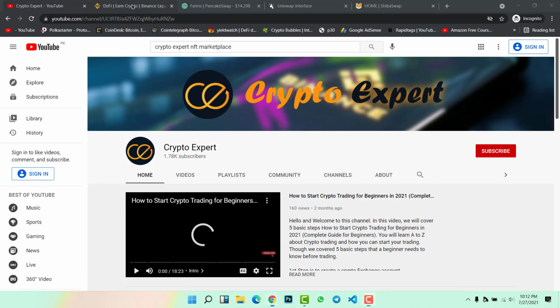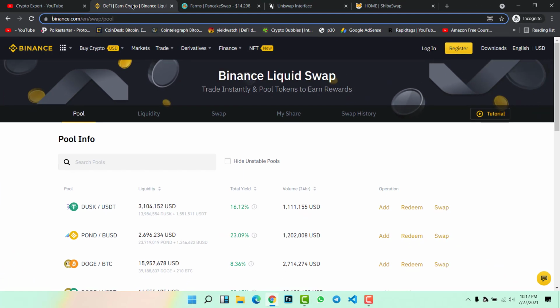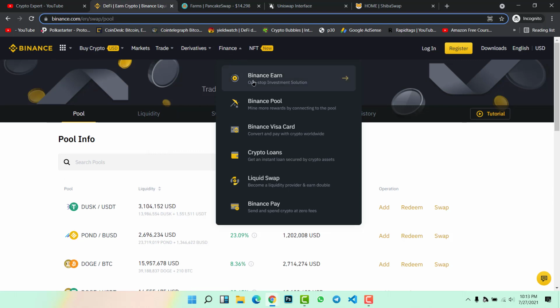Okay, as I told you, in this video we are going to talk about how you can use Binance Liquid Swap. Binance Liquid Swap is another staking platform. As I told you in the previous video, Binance has 5 staking categories: BNB Vault, Saving, Launch Pool, Locked Staking and Ethereum 2.0 staking. The same thing here. Now you can find Binance Liquid Swap if you come to your Binance account, then come to Finance, here you will find Liquid Swap.